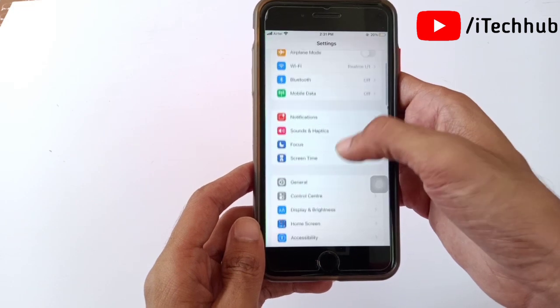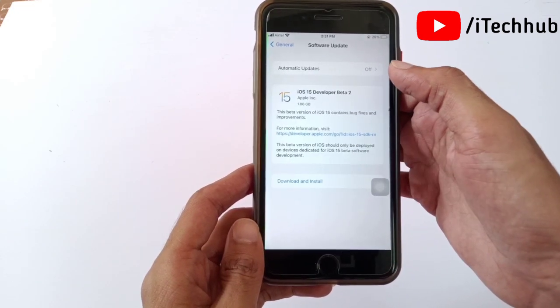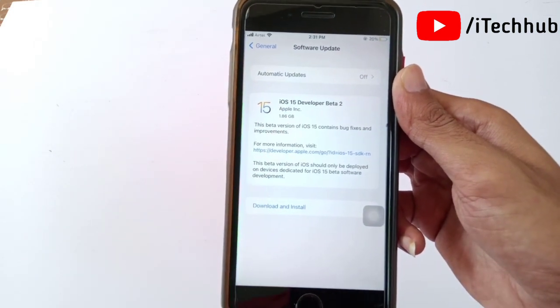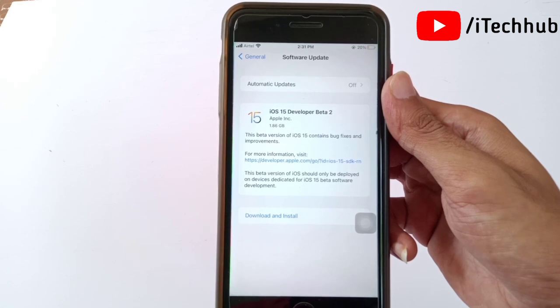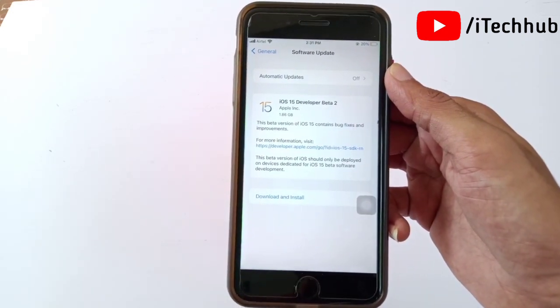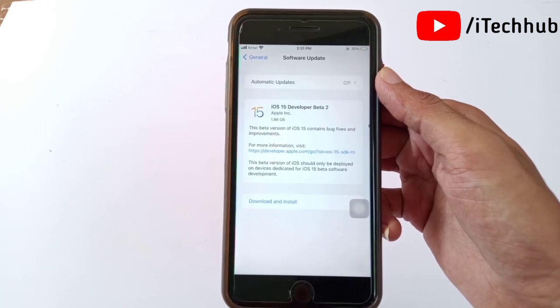Now scroll down and tap on General. In General you can see the second option is Software Update. In Software Update you can see the iOS 15 developer beta 2 version available on your iPhone 7, 7 Plus and also other models. So guys, you can easily download and install the iOS 15 developer beta 2 on your iPhone and iPad. So guys, I hope this video is helpful for you.